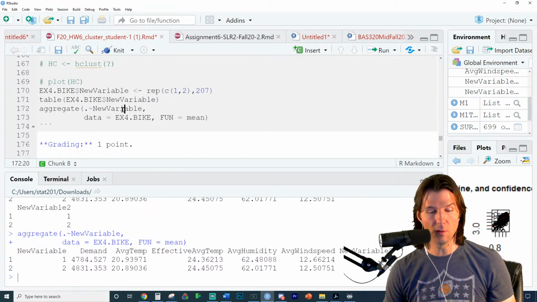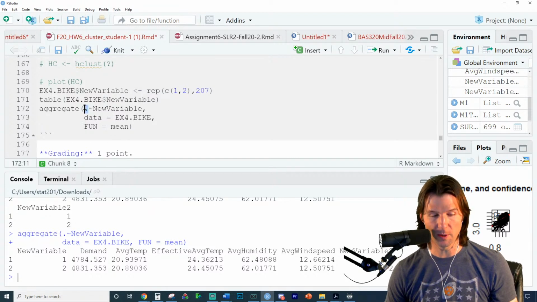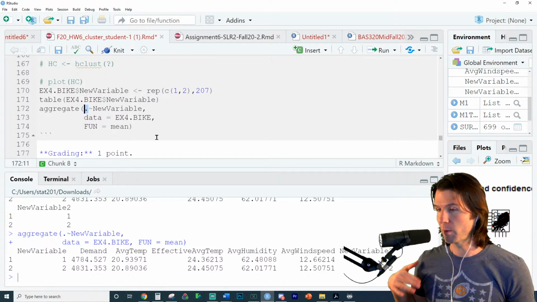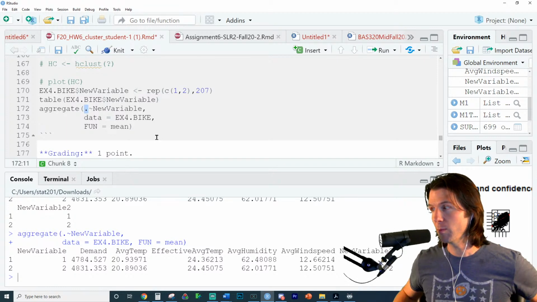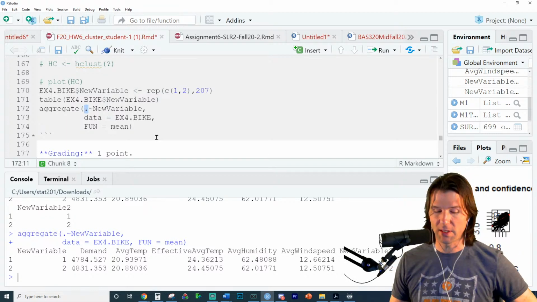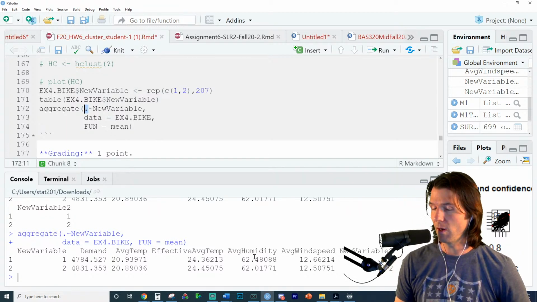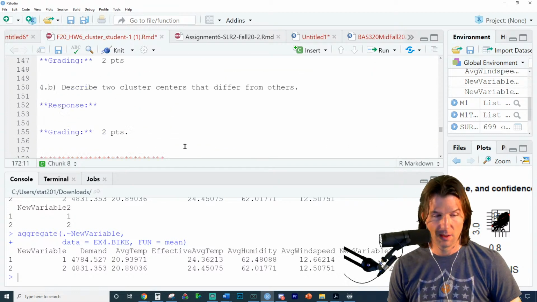So we're using the new variable here to explain, and then what do we have? All the y variables are what we want to understand. The y variables are what we're trying to understand, and the x variable is explaining it. We're only using one explanatory variable, and the y variables like demand, average temperature, effective average temp, average humidity, average wind speed are the y's we want to understand.